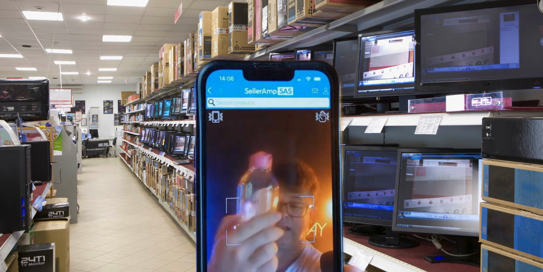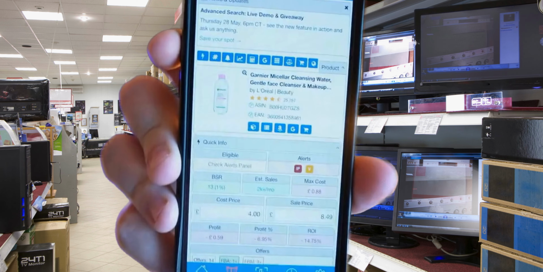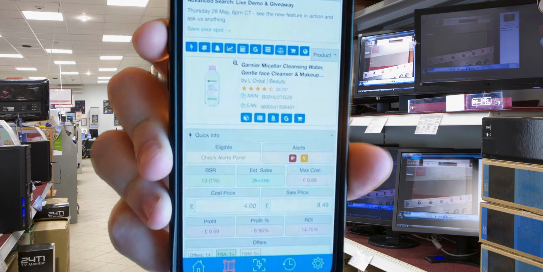We have got the SellerAmp app, and this app is on our phone, and you could use this scanner to scan products. So I have got this product here, which is a Garnier micellar water. It's as simple as scanning the barcode. And as you can see, what this does is brings up the actual data, which we would then go through and analyze the product.